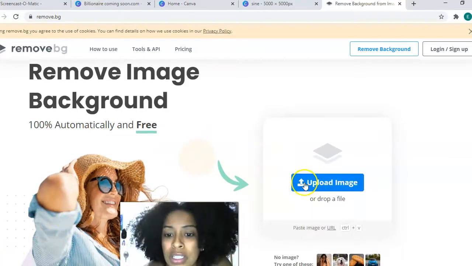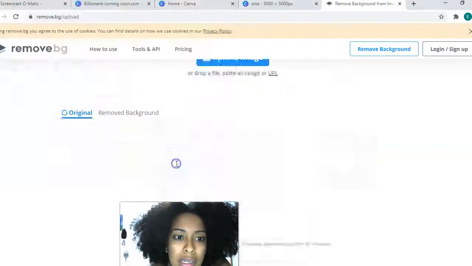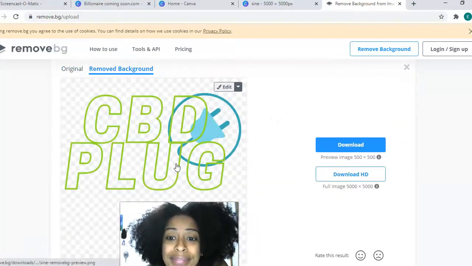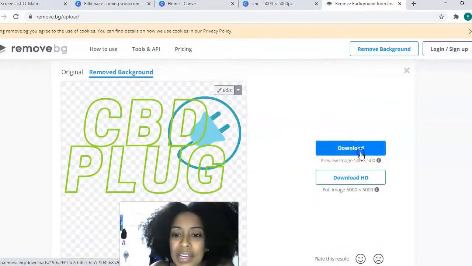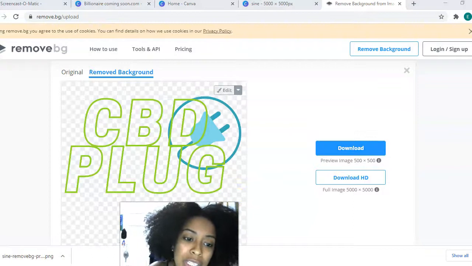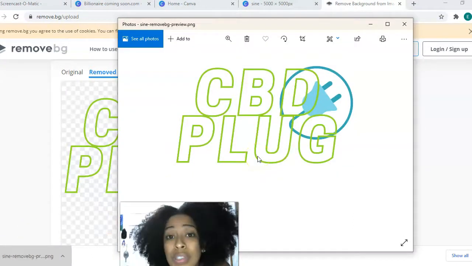Oh, I already opened it. So I'm going to click upload image, CBD plug, click on that. And it's going to remove the background for me. And now I got a transparent background for free. So you're going to click download. And now I got my image the way it has to be, guys. And then all you have to do is just upload this to whatever website that you are using, guys.